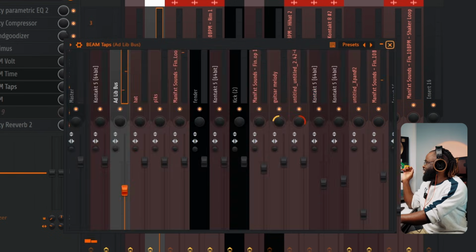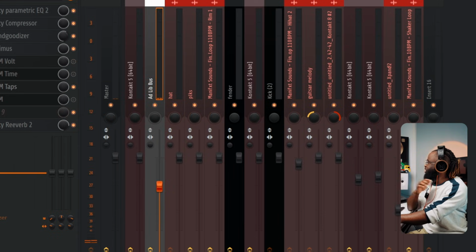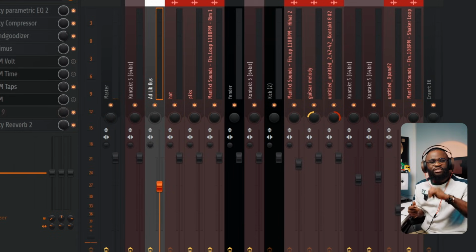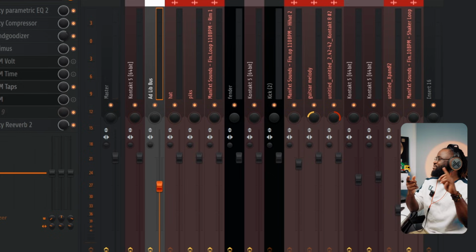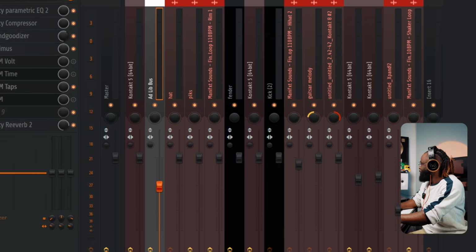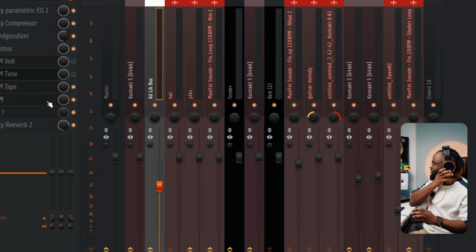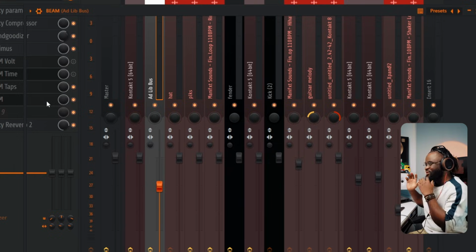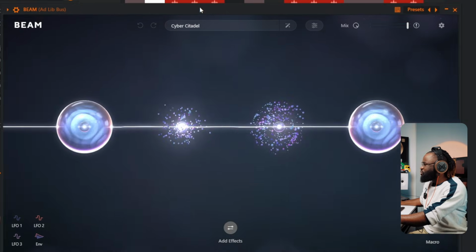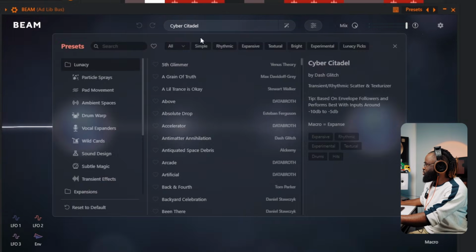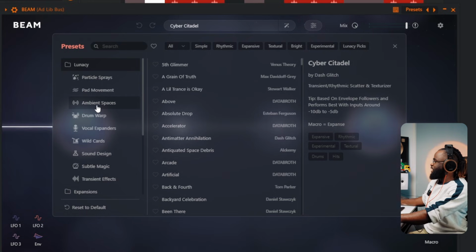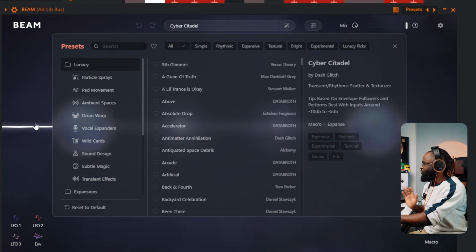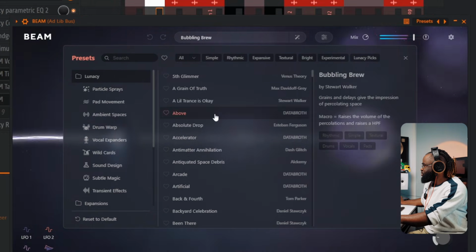Then they have, like I said, the Beam Filter, the Beam Grains, the Beam Haze, the Beam Space, the Beam Taps, Beam Time, the Beam Volt. I can't go through all of them, but you guys get the idea. And finally, I'm just going to look at this Beam. So this Beam has a lot of presets on it already, man, and I just love the interface. You can see over the presets we have different categories you could pick from. You have particle spray, pad movement, ambient spaces, drum wrap, vocal expander.